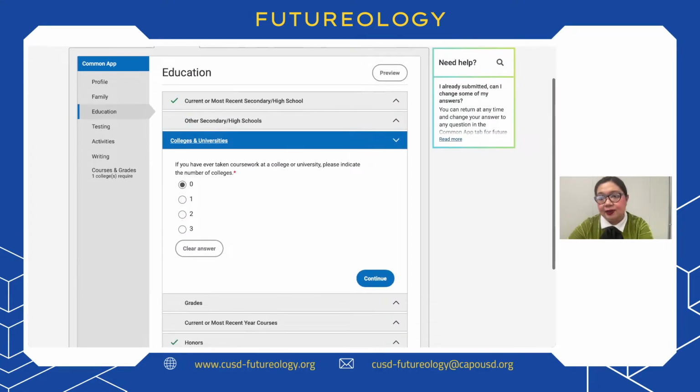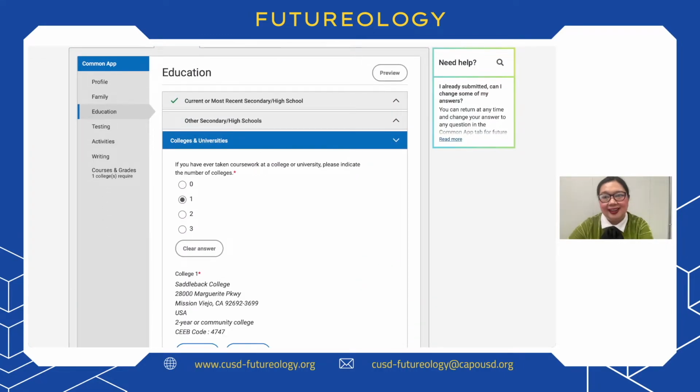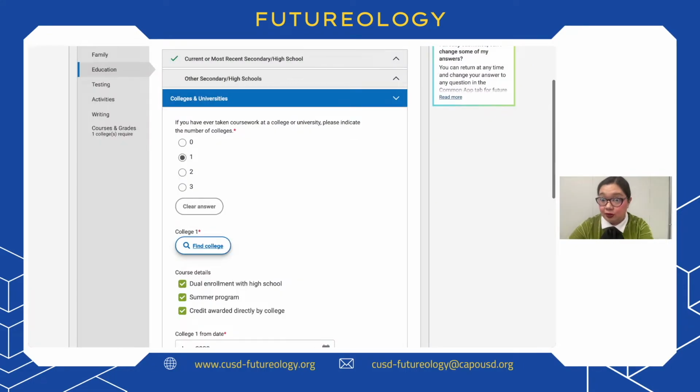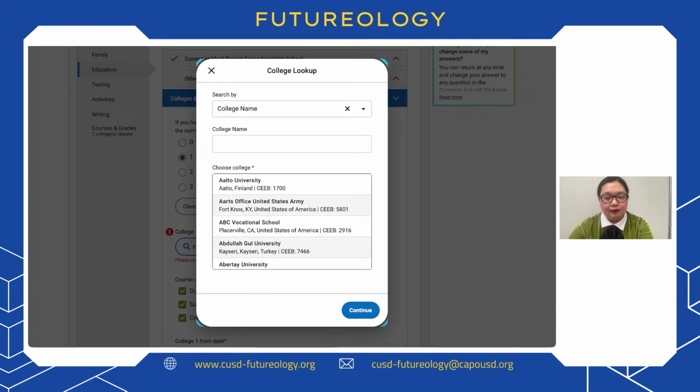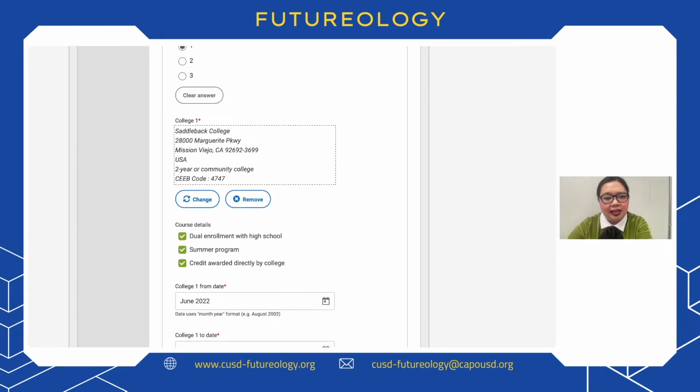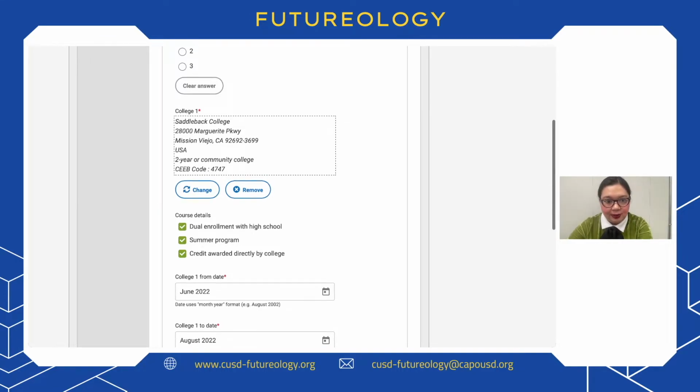Colleges and universities. So if you've taken dual enrollment, if you've taken a summer arts class at Saddleback, you can go ahead and indicate that here. Let me show you how you can add your university coursework here. So Saddleback. You would add the college that you've taken your classes at, your dual enrollment, Saddleback right here. And you would indicate it as dual enrollment. If it was a summer school, you can indicate that it was a summer program. And if you also receive college credit, you would also enter that in here as well.